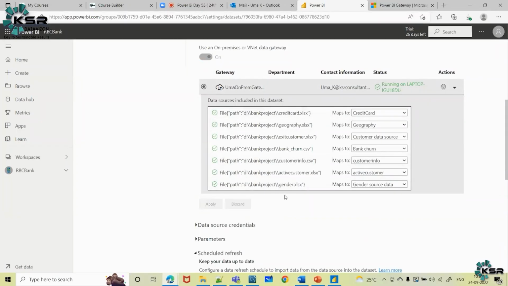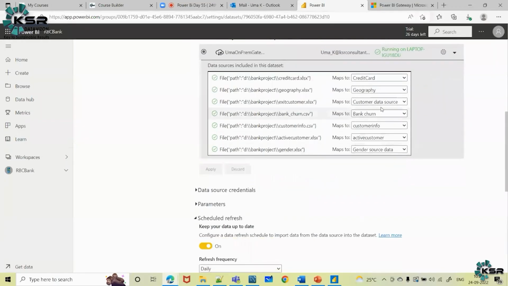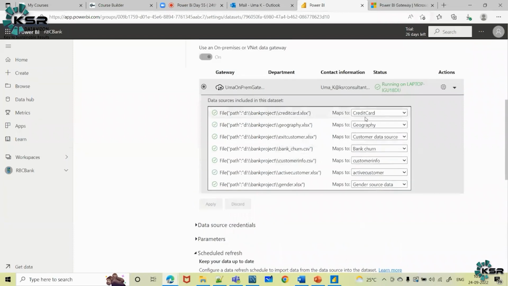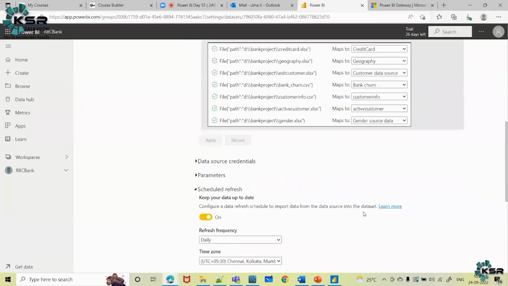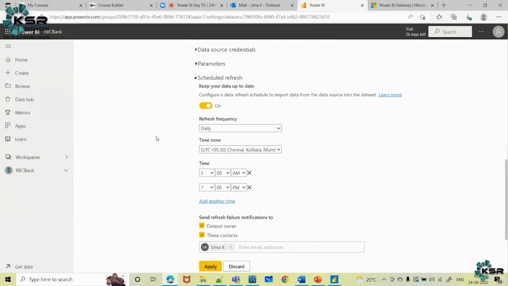Automatically it will show the data source path, and you map this to the particular source file, whatever you have created while installing the gateway. For all the source paths you would have created, just map to those gateways. That's it. You have to map the gateway. This is an important step in the project also. You will be doing this, and then schedule the refresh.